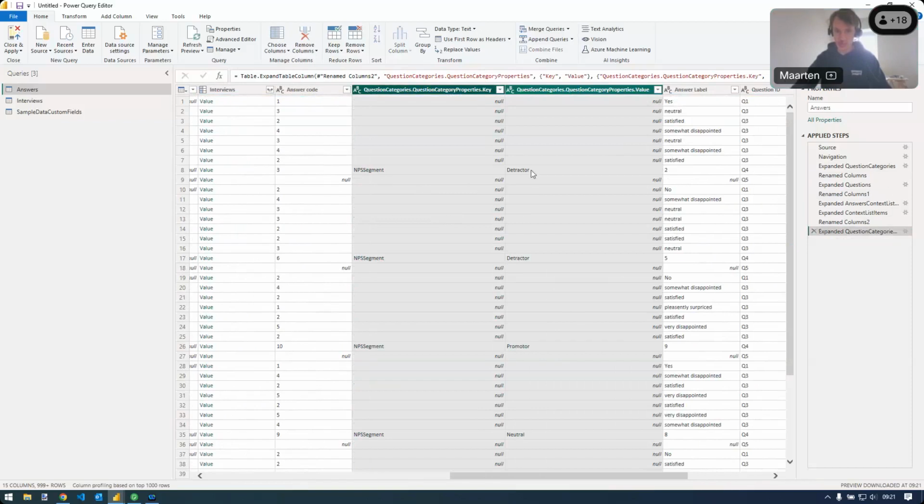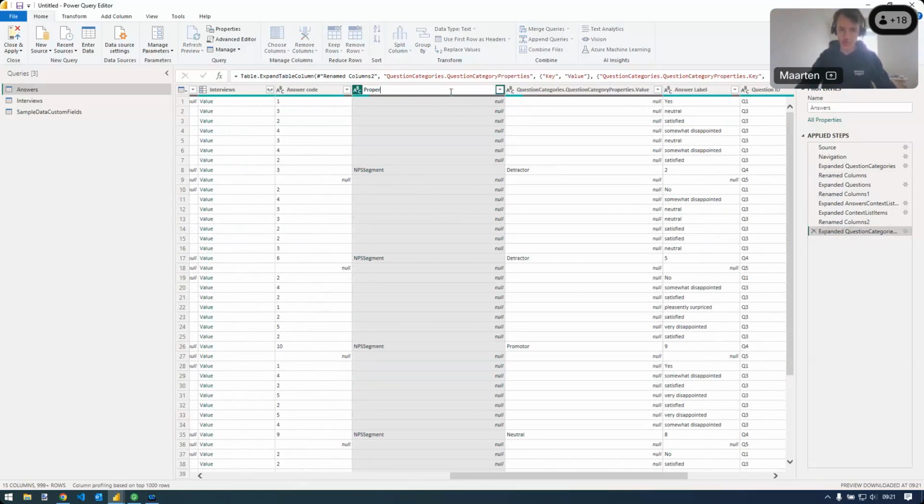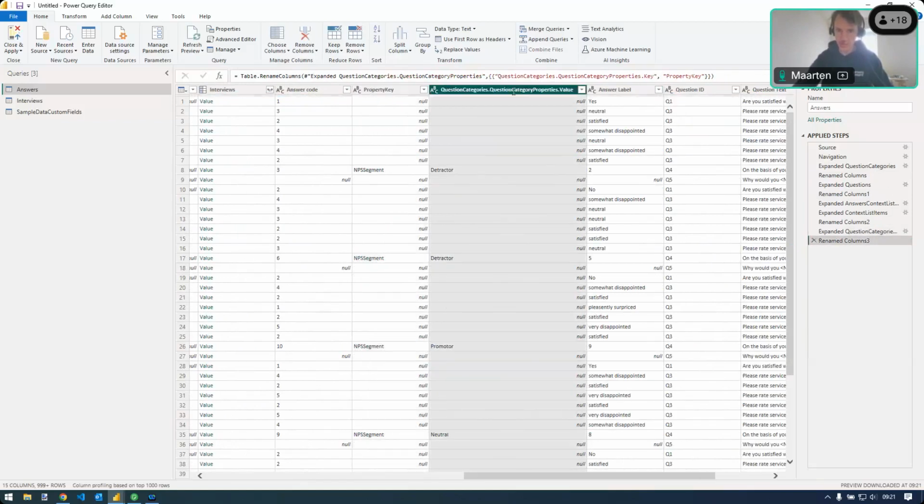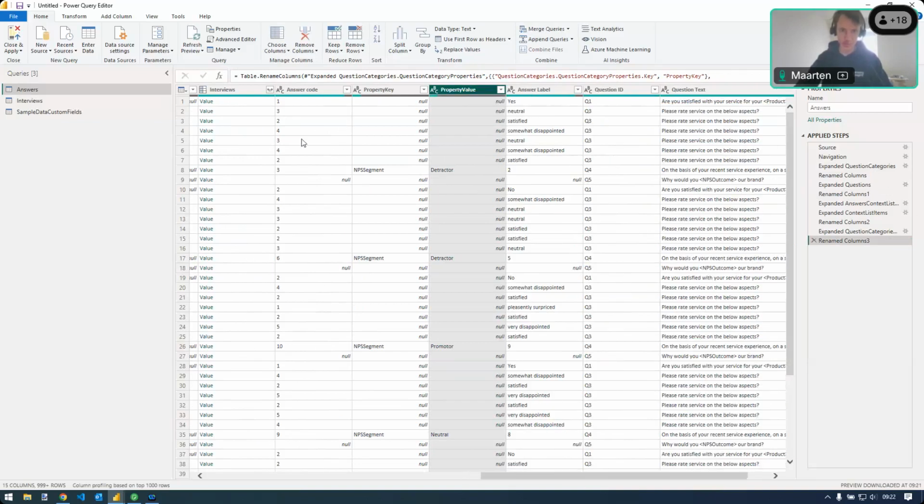And here we can see our custom properties in our data. So let's call this property key. And this one, property value, so we can find it. Okay, there we have it. We can apply this and close this.